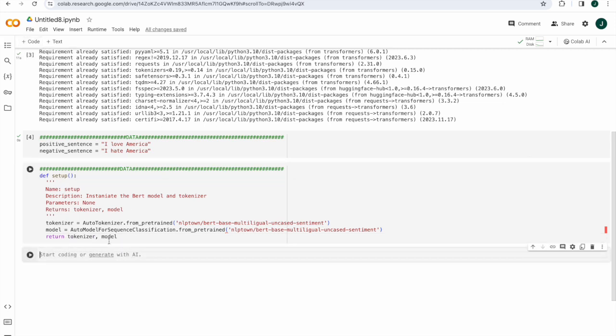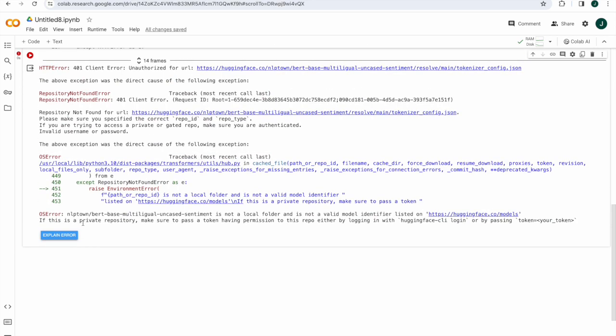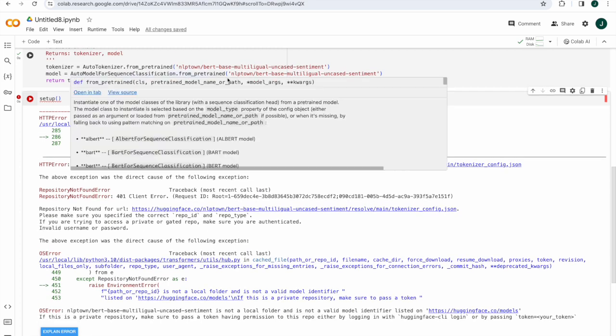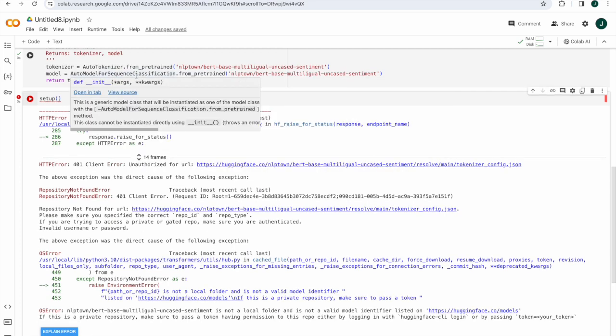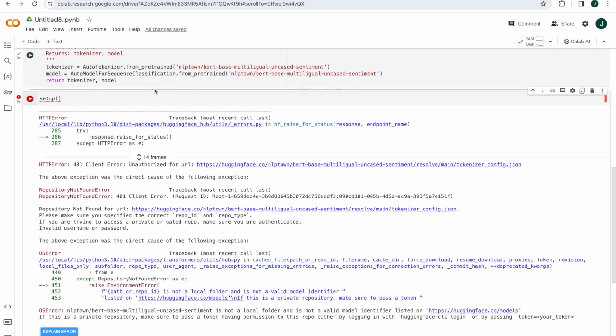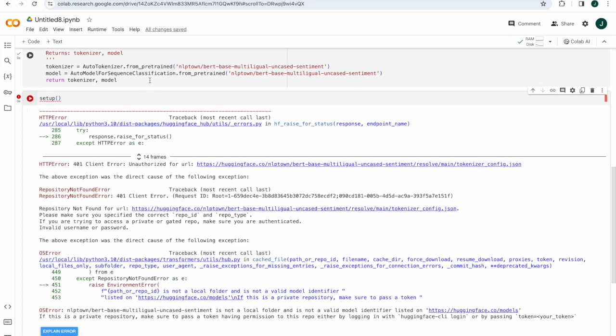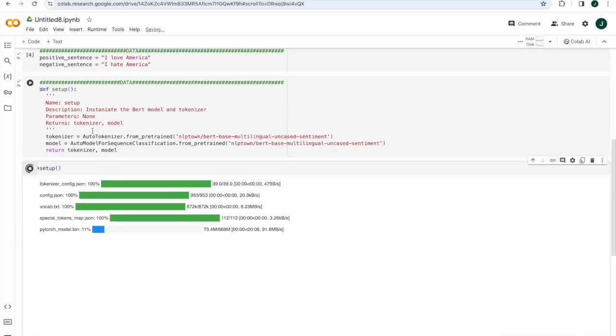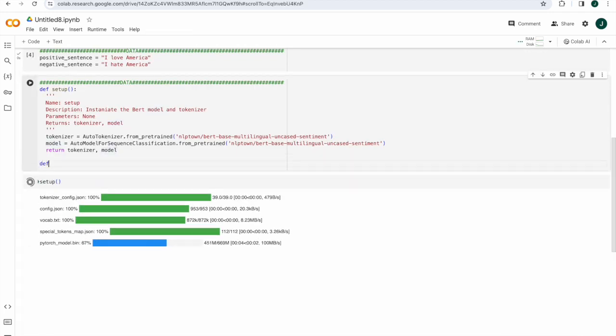Let's return the tokenizer and the model. Let's check and see if it works. Let's see, what did we do wrong? Oh, I see. I misspelled multilingual. That'll do it. There we go. You can see it's downloading.